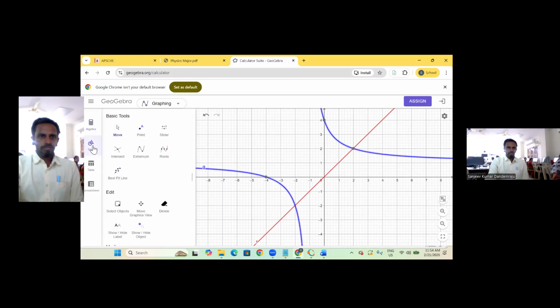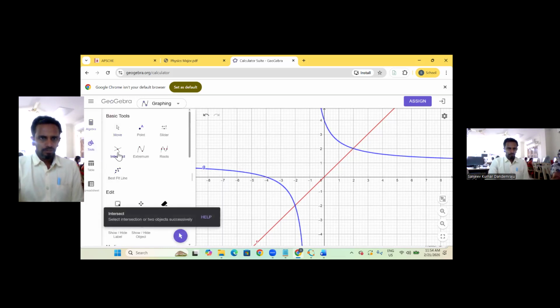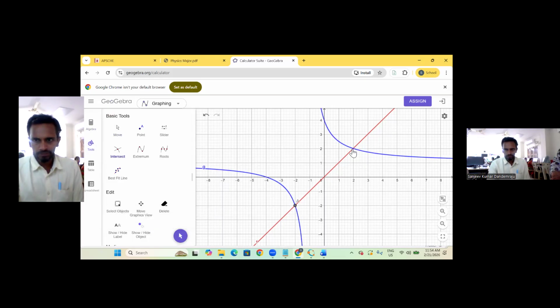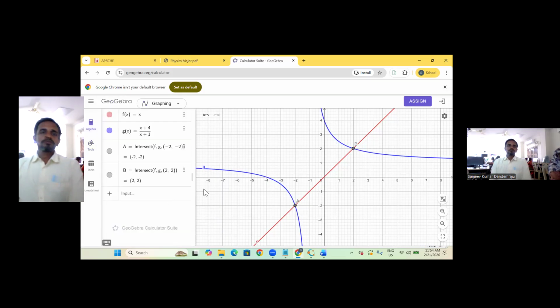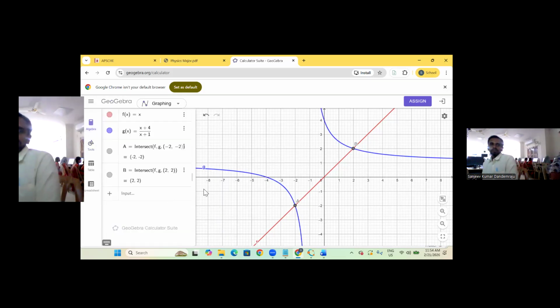Again, follow the same tools, intersect and select the points of intersection. We get +2 and -2 as solutions.